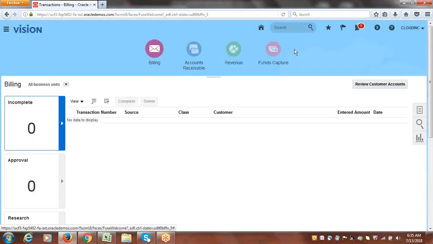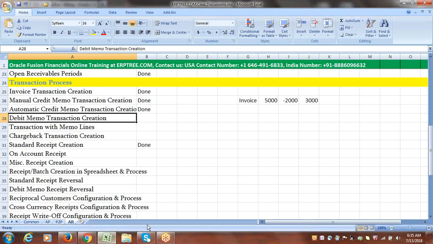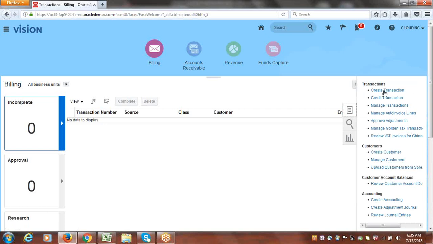If you want to create accounting entries, you can create. You can go to actions from there. You can initiate the accounting creation. Now we'll see the transaction with memo lines. Okay. So go to create transaction task.